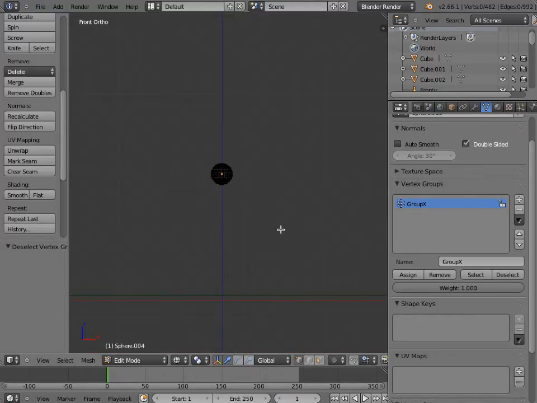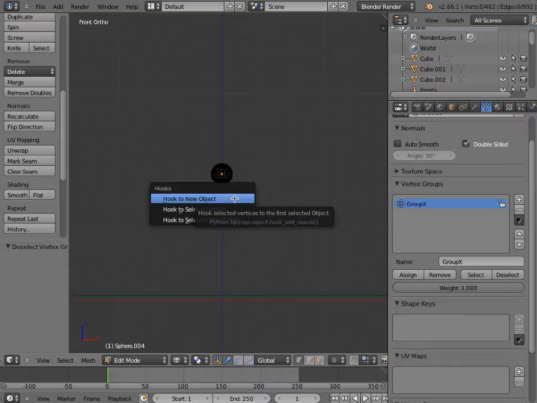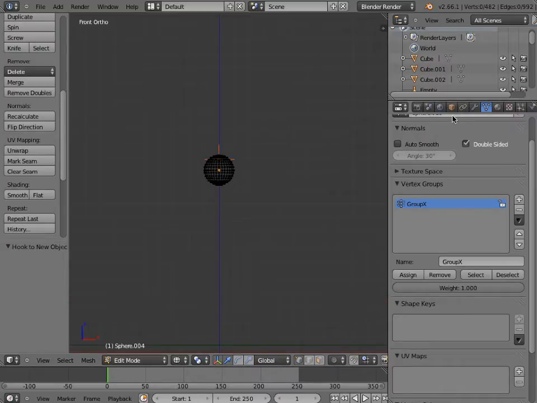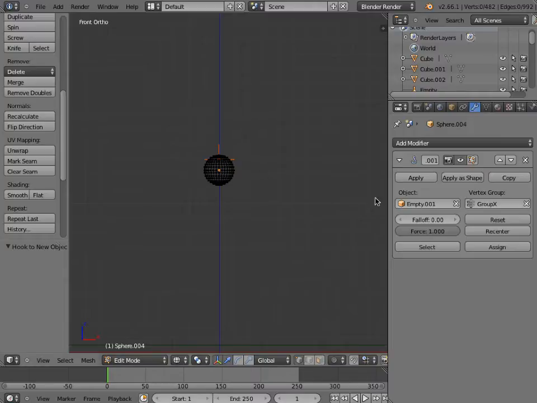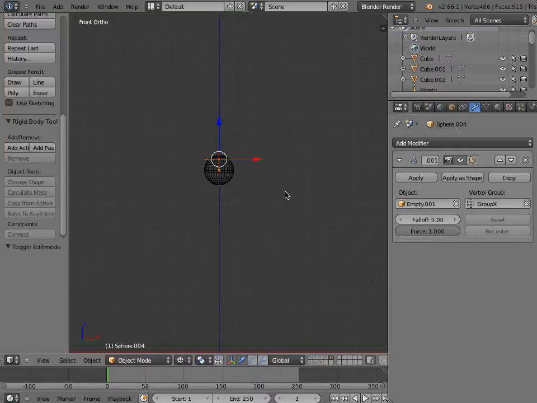Then, while still in edit mode, I'll press Ctrl-H and select Hook to New Object. I'll then open the modifier editor. Note that these keystrokes have added a hook modifier to the sphere, with a new empty object as the hook to the vertex group X. I'll tab out of edit mode and return to solid shading display.